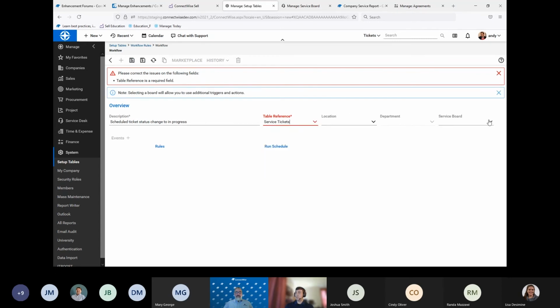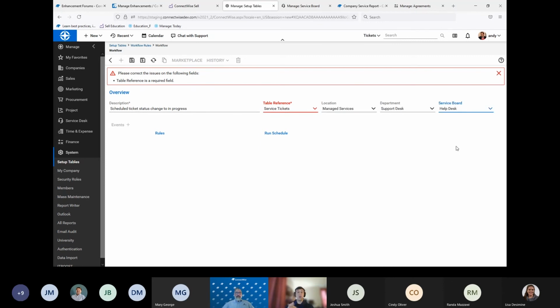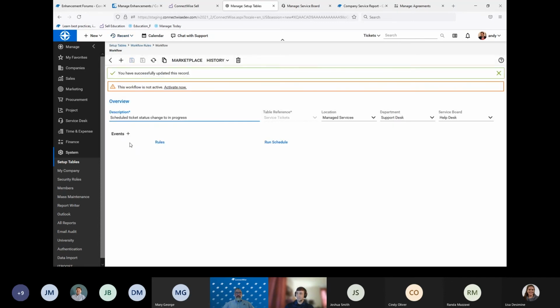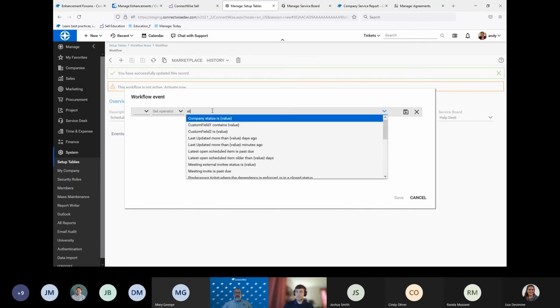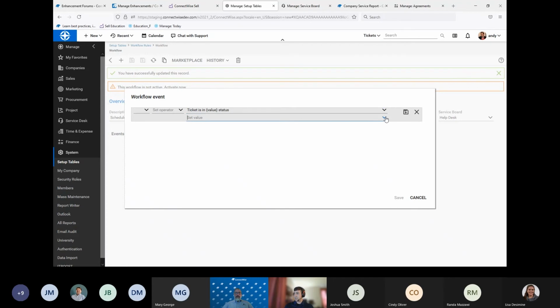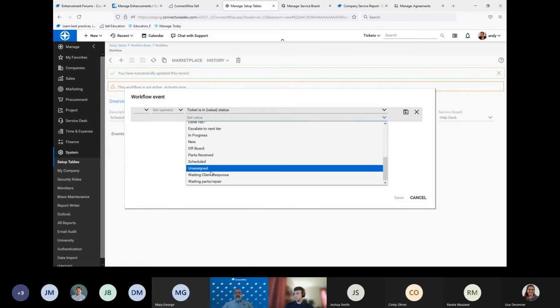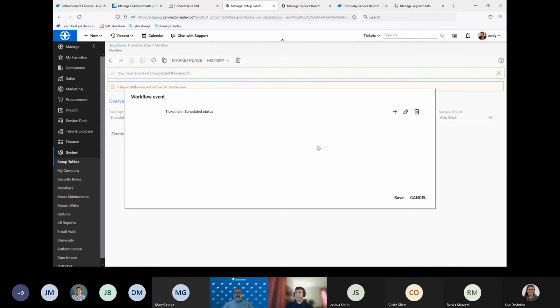And because I'm going to be working with specific ticket statuses on this workflow rule, I need to make sure I have a service board selected, or otherwise I won't be able to interact with the specific statuses I care about. Since these tickets are on my help desk board, I make sure that's selected. For my event now, I need to find tickets that are in this scheduled status. So ticket is in value status. Scheduled. Good. But I don't want all my scheduled tickets. I only want tickets that are in a scheduled status for that date they're scheduled to begin working. So I need to make this a little more complicated. So it's tickets in a scheduled status.